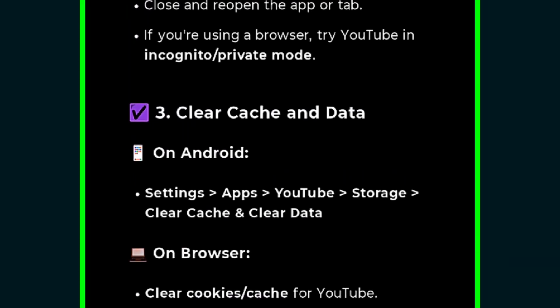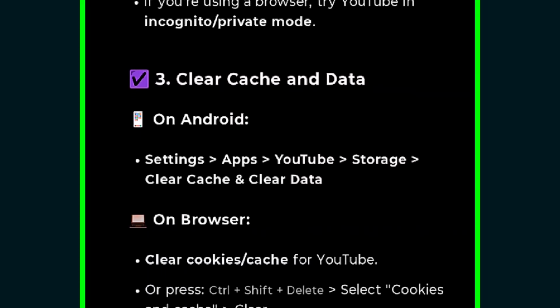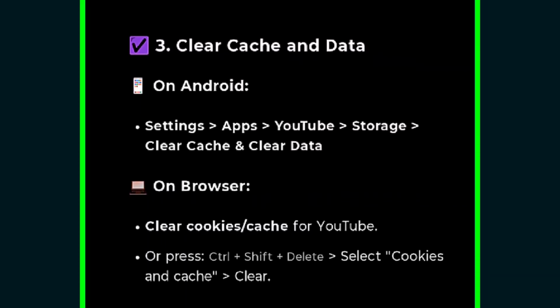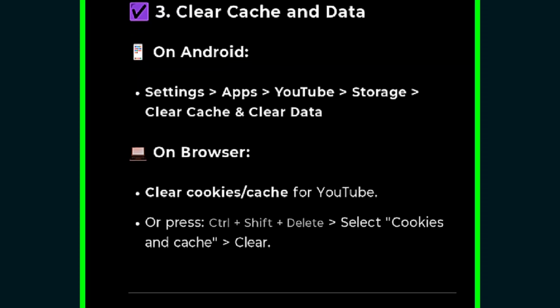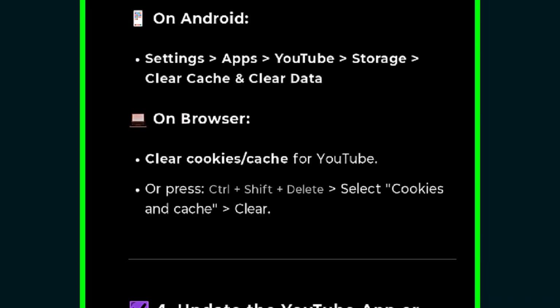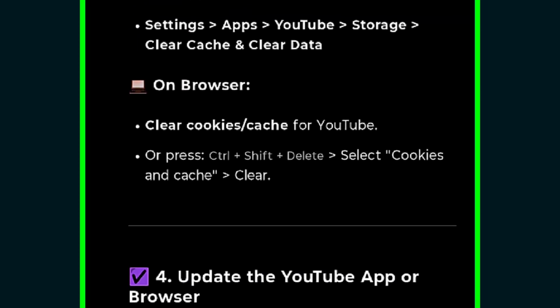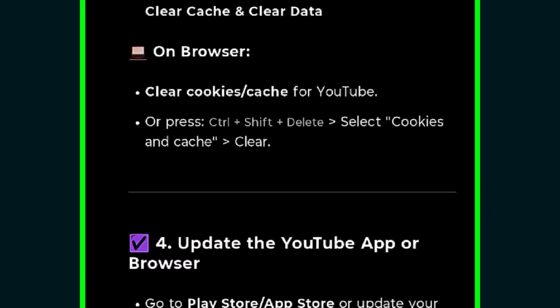Number 3. Clear cache and data. On Android, go to Settings, then Apps, then YouTube, then Storage, and clear cache and clear data. On a browser, clear cookies and cache for YouTube.